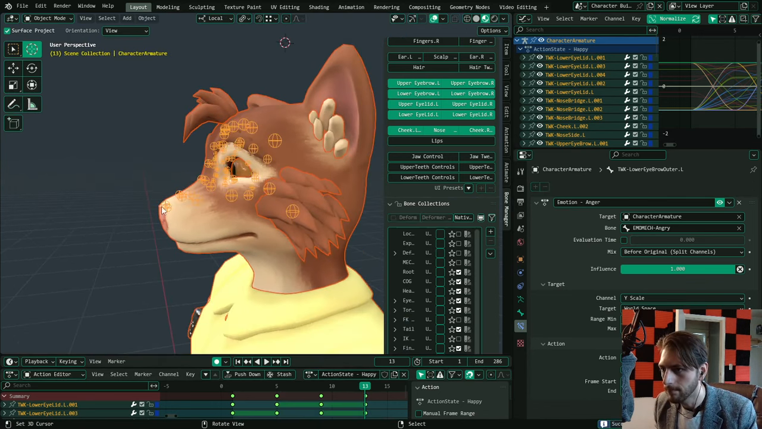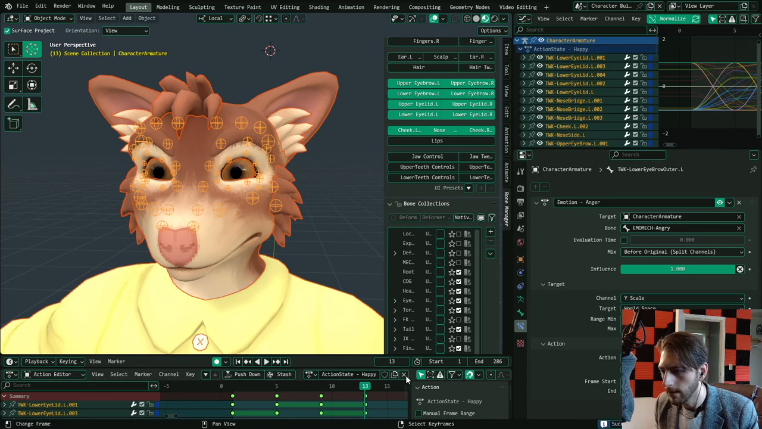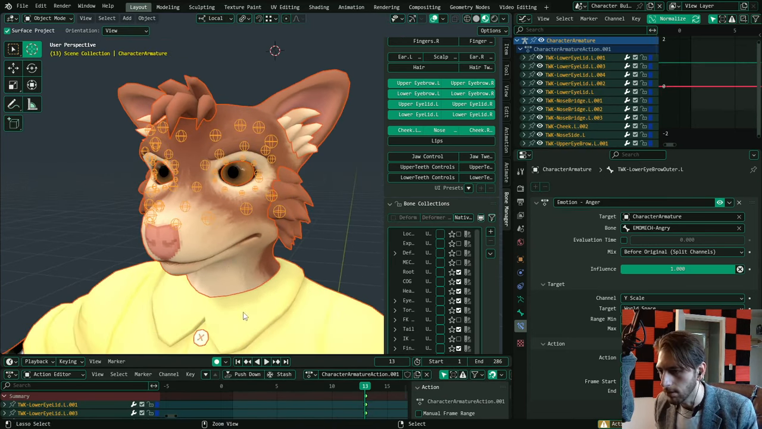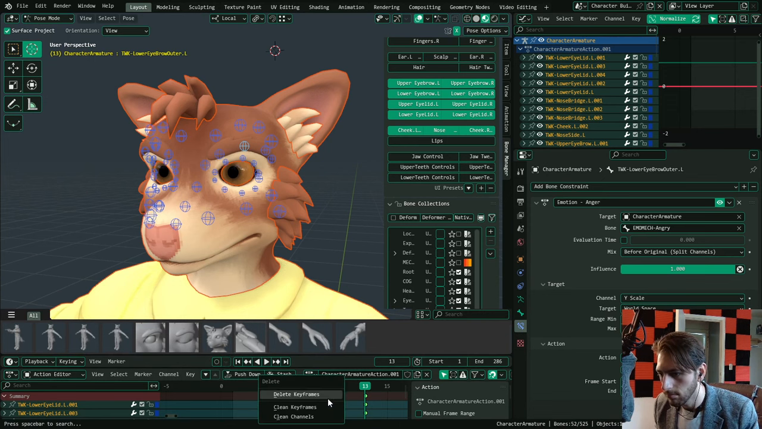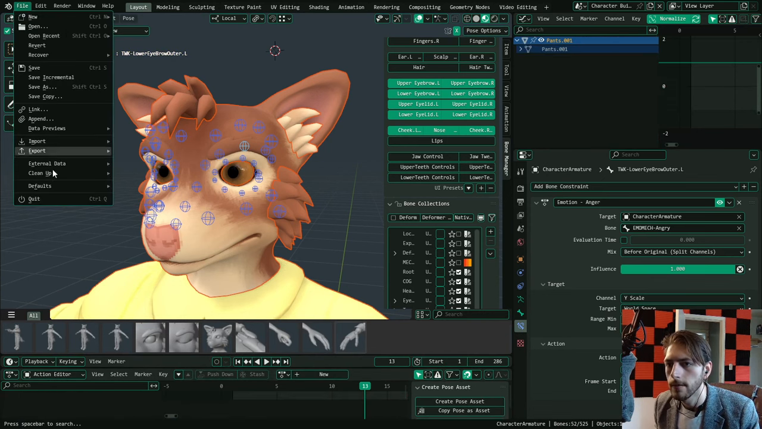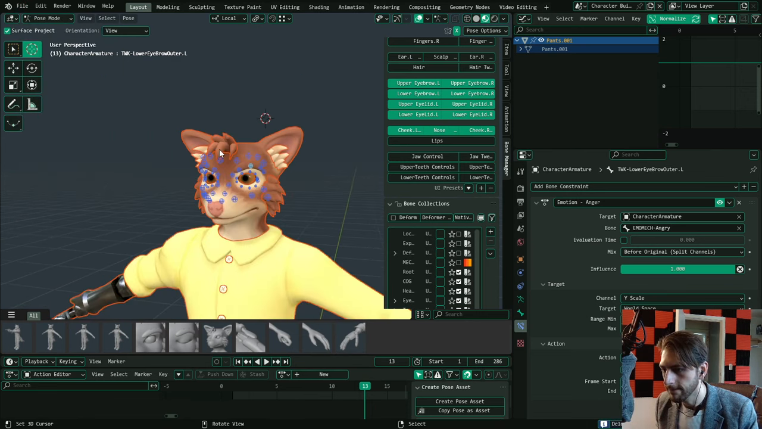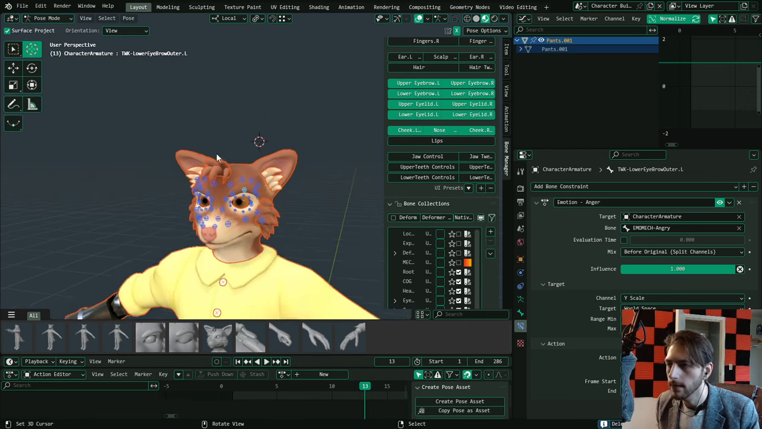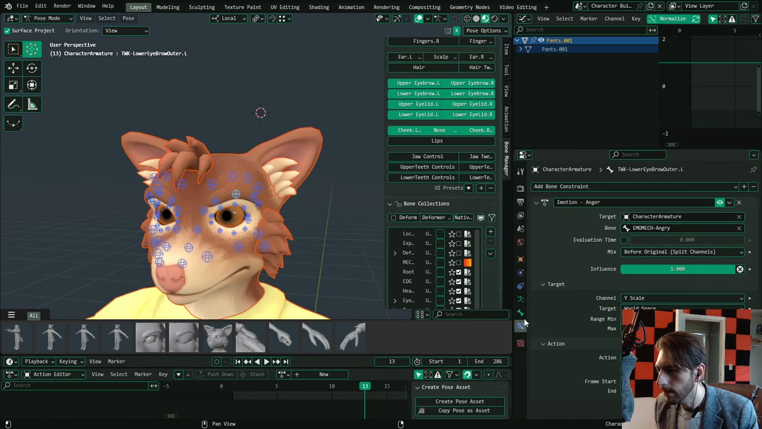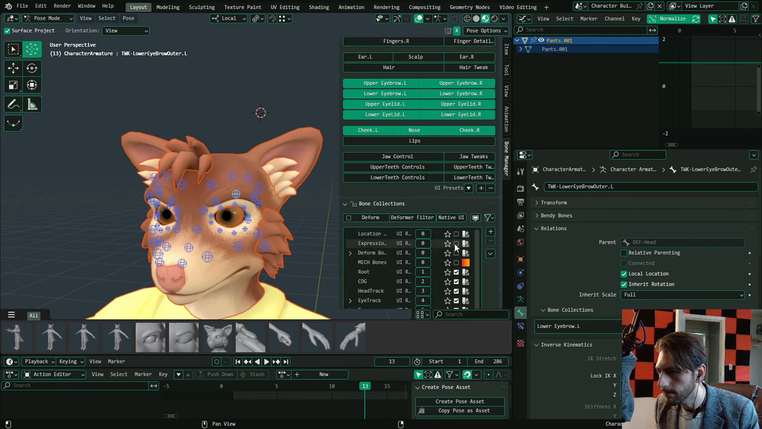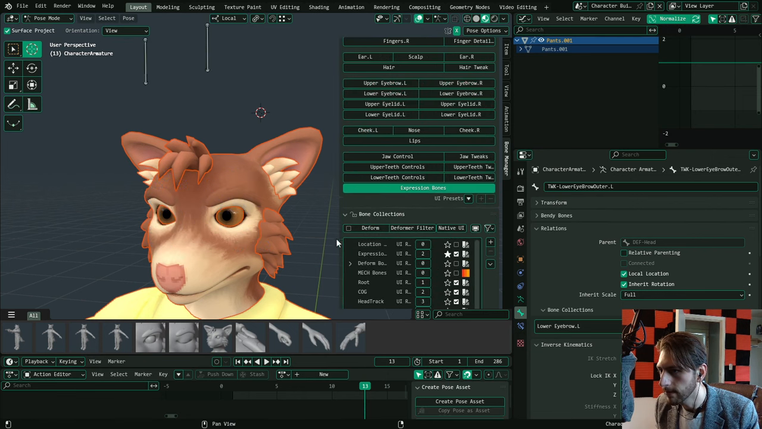And that. Uh-oh. There we go. Let's clean up that unused stuff. Great. Now we're going to need to bring back the expression bones. Put them on the thing. There we go.